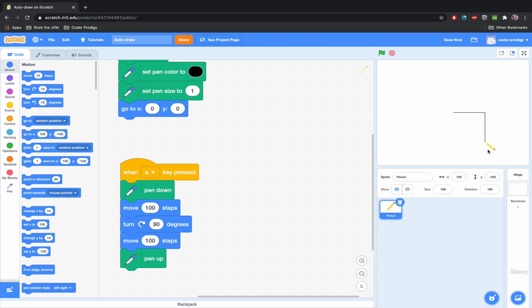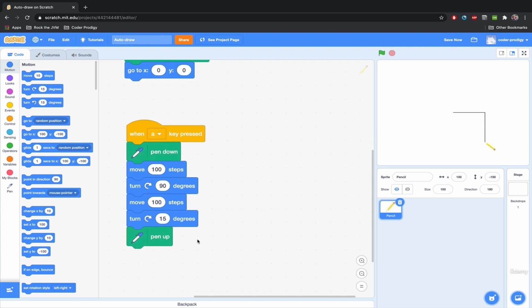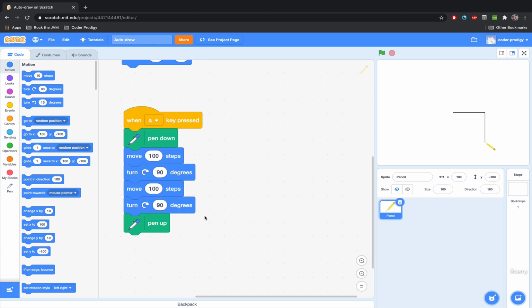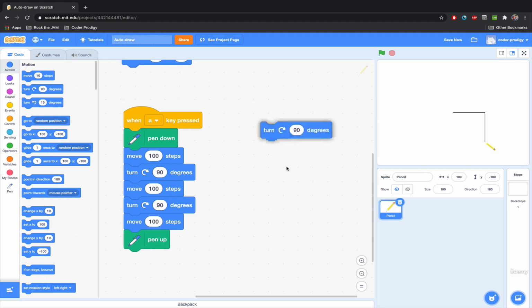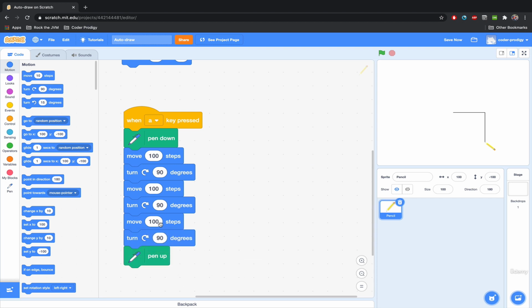Now, if we do these operations 2 more times, that is turn 90 degrees, move 100 steps, turn 90 degrees, and move 100 steps, we will have completed a full square. So this is what I'm going to do. I'm going to bring in the turn block, and say turn 90 degrees. At this point, we are ready to draw the third side of the square. So I'm going to bring in another move block right below and say move 100 steps. I'm going to bring in another turn block, turn 90 degrees. These last 2 blocks will draw the third side of the square.